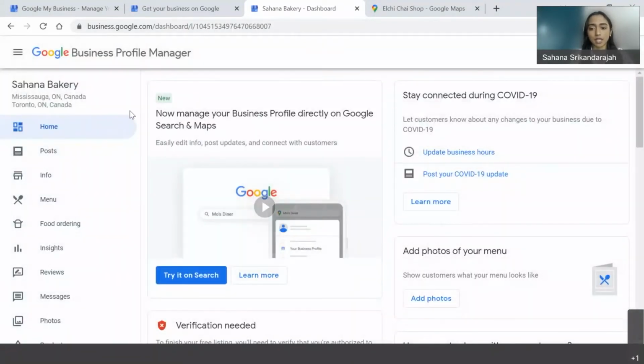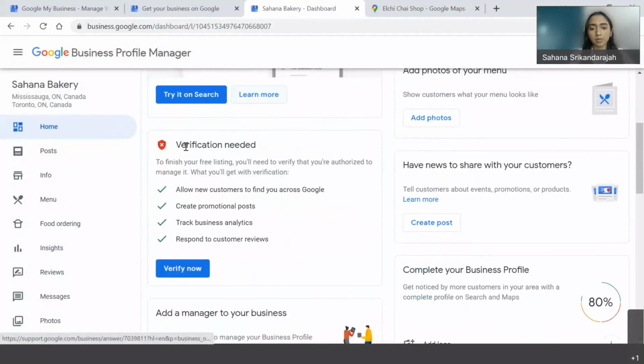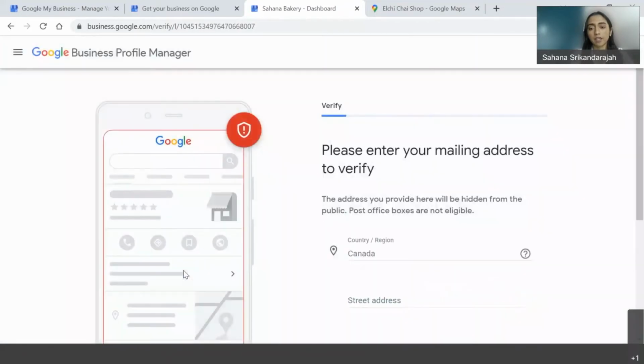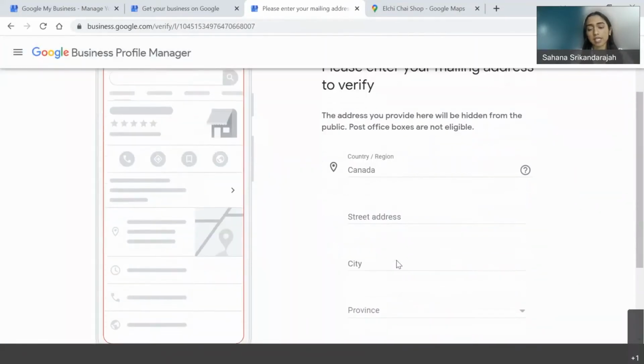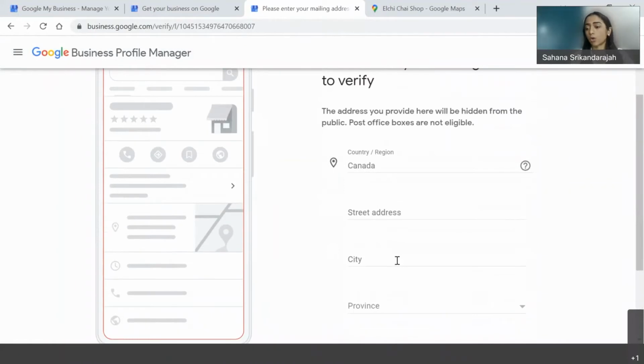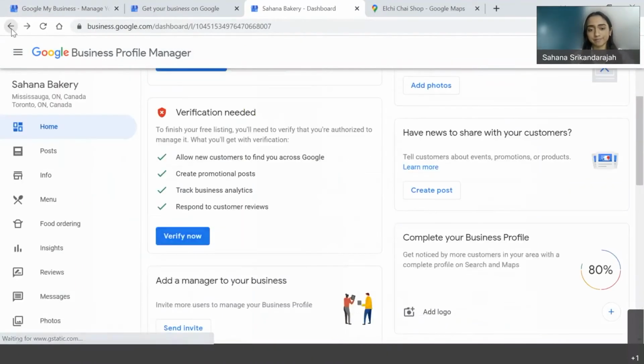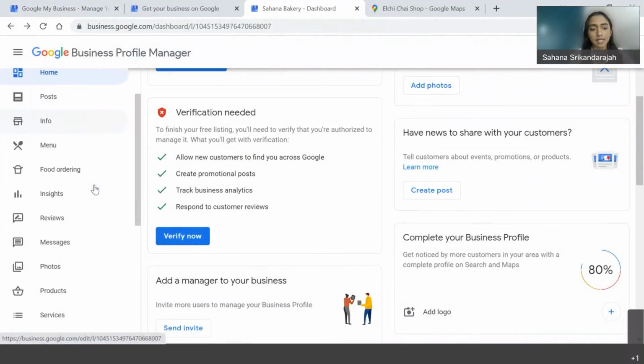So when I do click on home, it will say right here, verification is needed, because you won't be able to really use your profile until you verify. So when you're taking the steps to verify, you will need to provide your address, and then we will send a code to you by mail, and then you will come in to put that code in here. So that is how you verify.